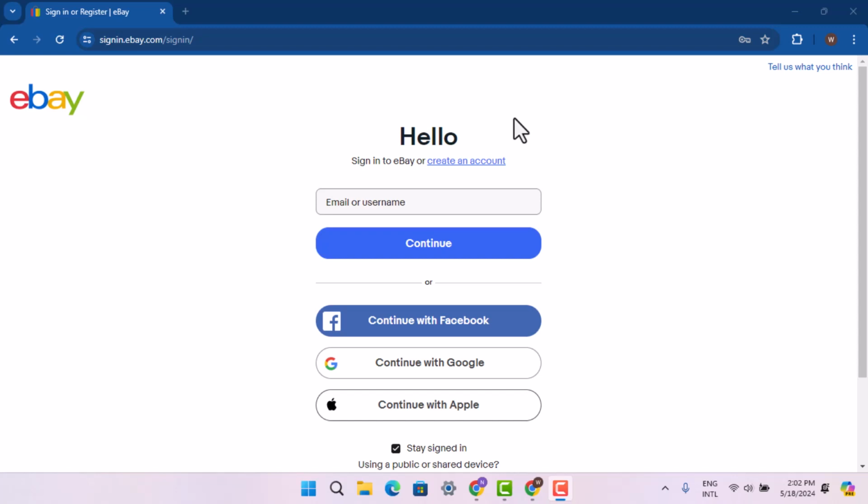What to do if you've forgotten your eBay password. If you're unable to log in to your eBay account, then in order to recover your account, what you should do is first of all go ahead and open up your web browser, and in the search box type in signin.ebay.com/signin.